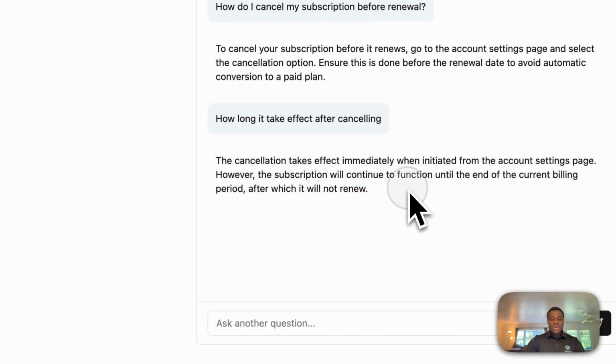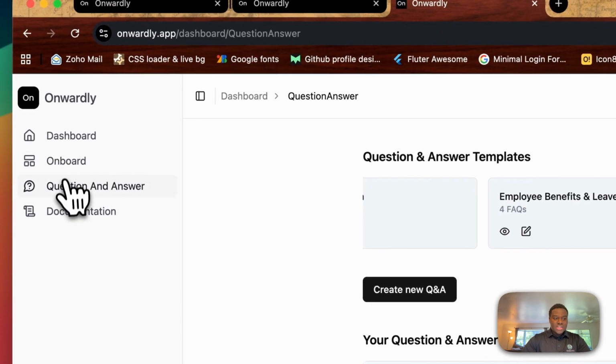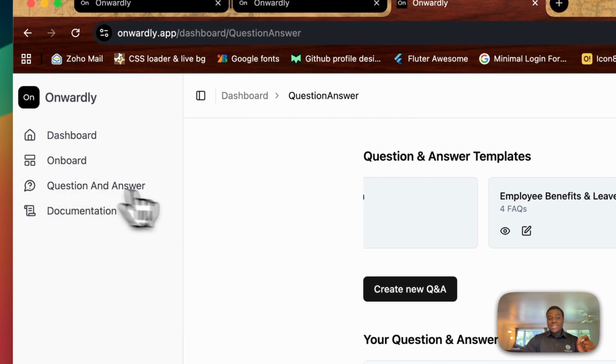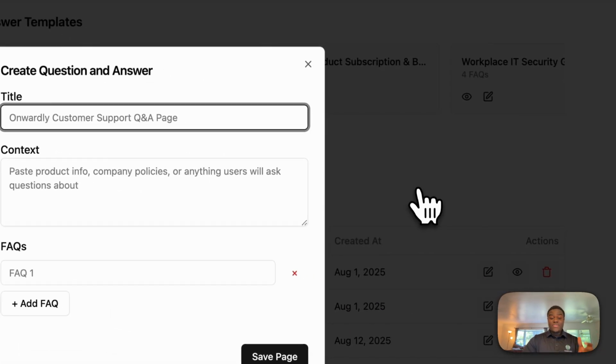And you don't have to do this just for customers. You can also use it within your company, to answer questions that employees might have all the time, or even interns. If you have interns under you and they ask the same questions, you can create a question and answer page that they can use to ask these questions anytime. If you go to the dashboard and to the question and answer page, we've also created different templates that you can use to start, or you can go ahead and create a question and answer page from scratch.